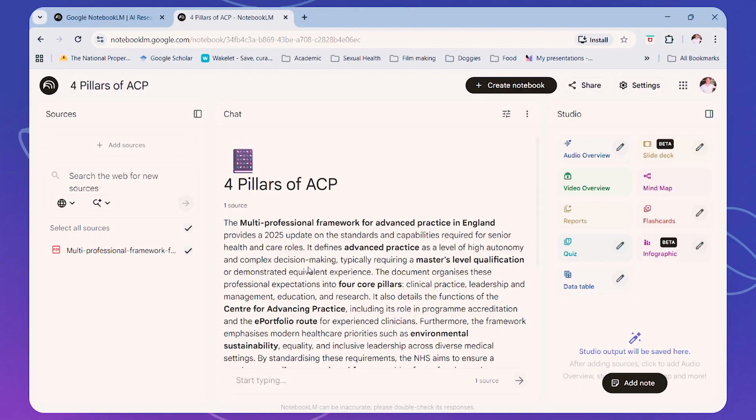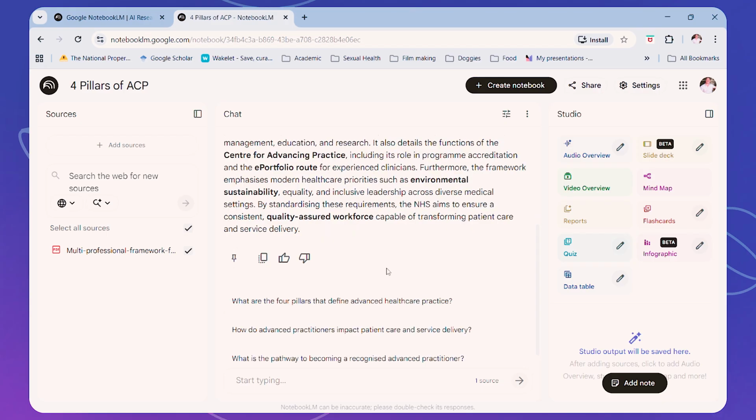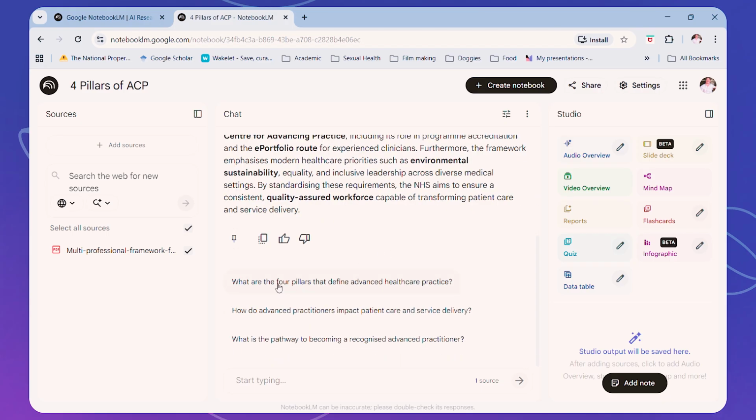is. You might want to give it the exact name, but immediately it's given you a brief introduction in the middle. There is so much you can do. Look, it's suggesting some questions here. You might want to find out what the 4 pillars are defined in healthcare practice. So each of these buttons that you click, or if you type your own questions, it'll read the document and then explain it from there. So you might want to ask, how does this document relate to forensic healthcare practice?